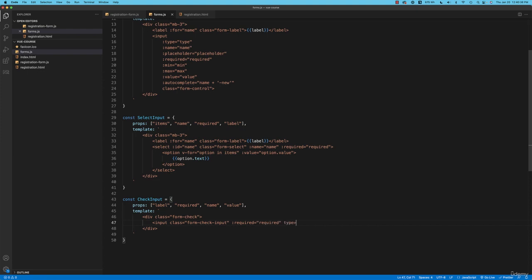The type is equal to checkbox. Its value is bound to value, the property. Its name is bound to name, the property. And its ID is bound to name, which is a property again. So that's the input part, and then we just give it its label.